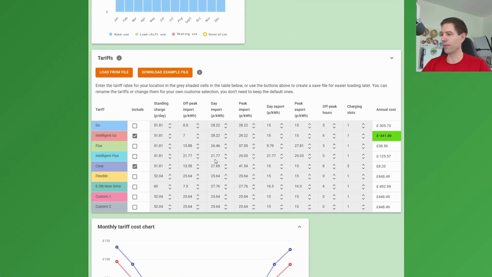Oh, I should also mention briefly that I've updated all of the Octopus rates here to represent the rates currently available as of the 1st of October 2025. The Eon NextDrive one hasn't changed, it doesn't look like, version 10 of the Eon NextDrive tariff, so that's the same as it was before.